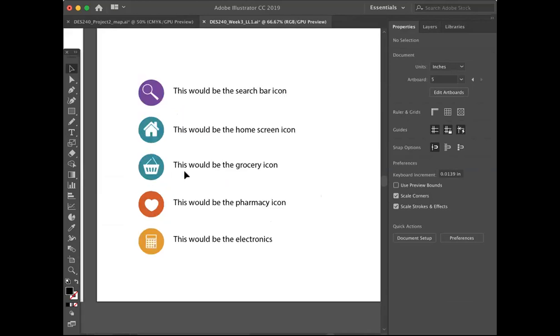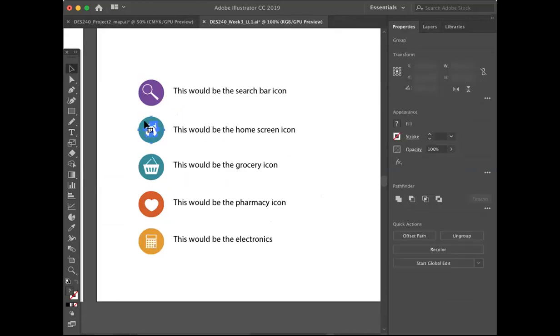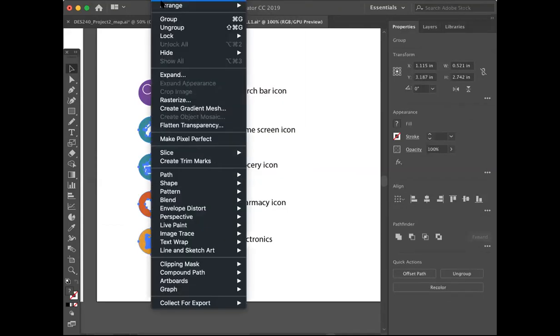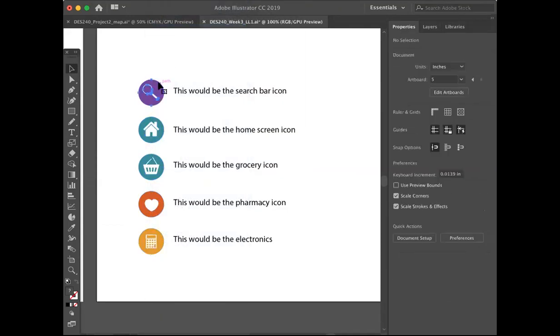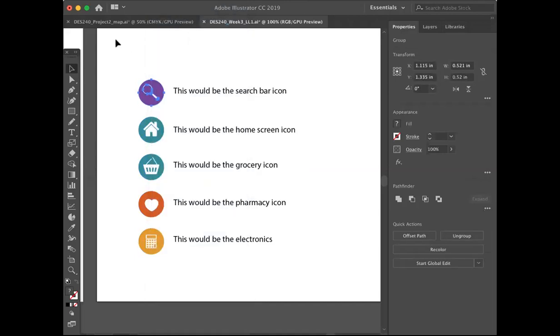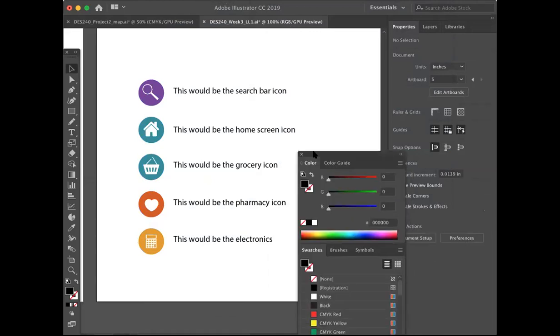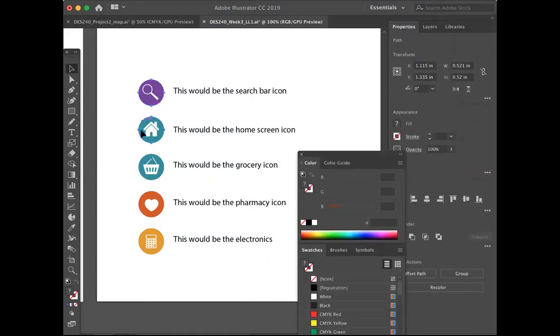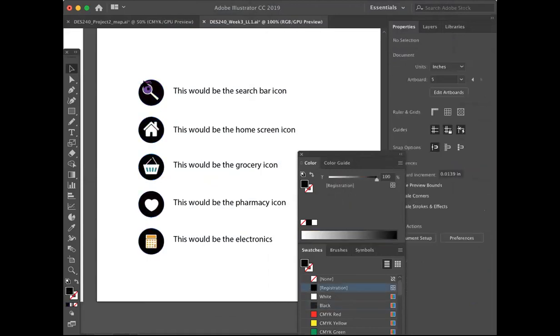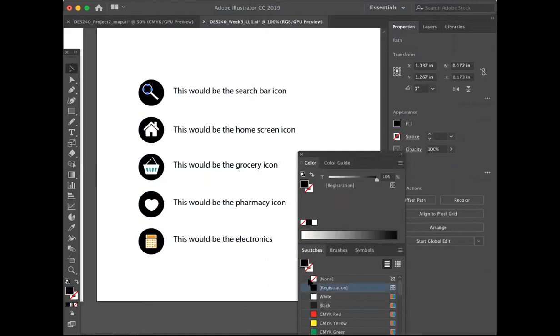The key that you want to think about is the consistency of them all, okay? So you want to make sure you're being consistent. And for now I'm just going to make these all black, just for the sake of showing them.